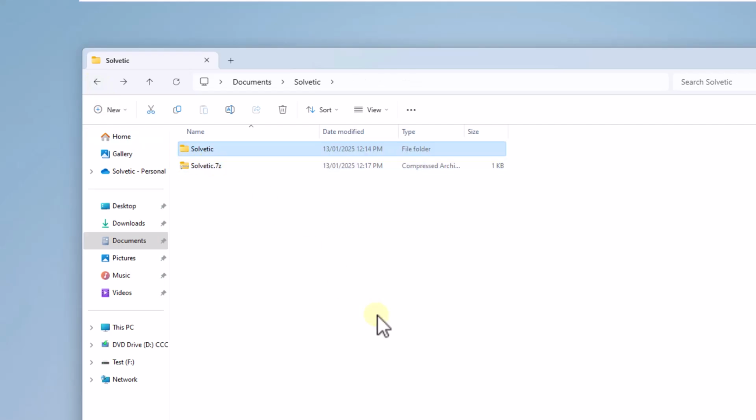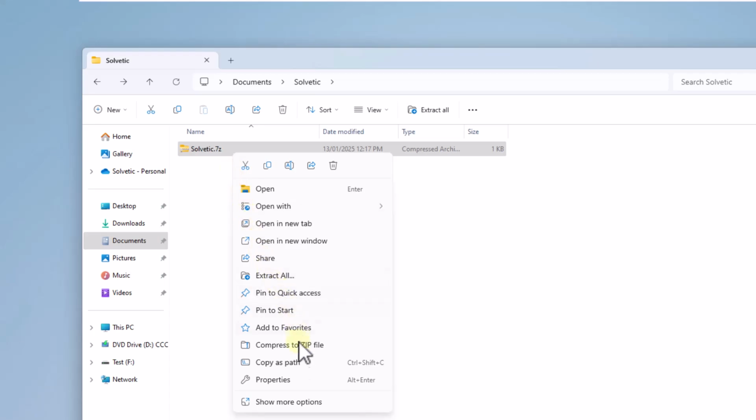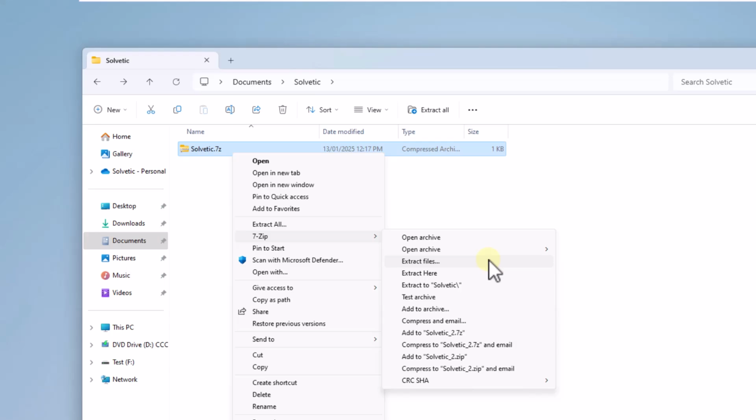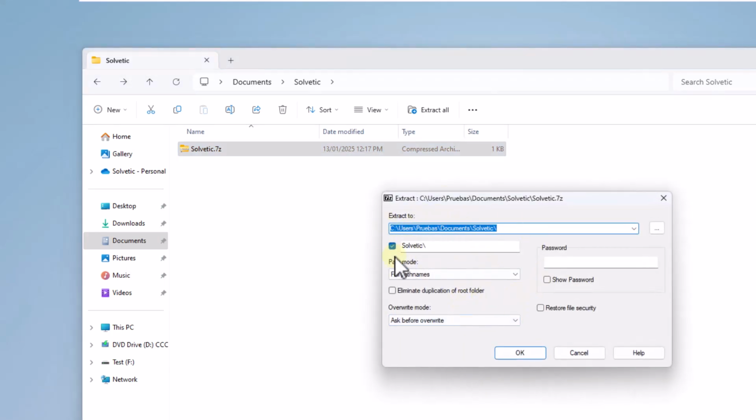Alternatively, from the 7-zip menu, you can click on the option Extract Files, this to have some additional options. In this window, you can access extra options for storing your items. Click on OK to unzip this file and view its contents.